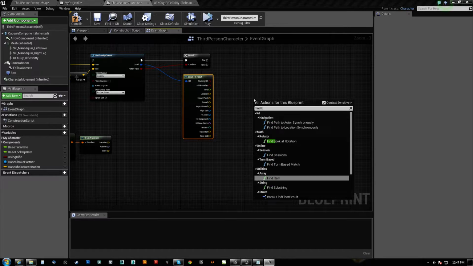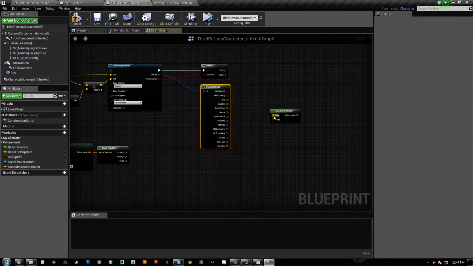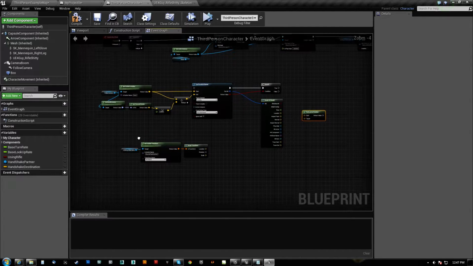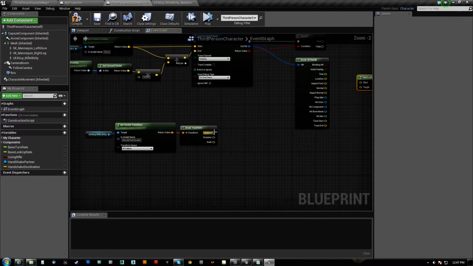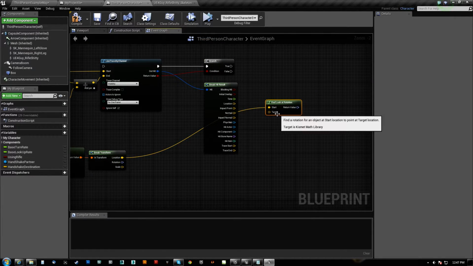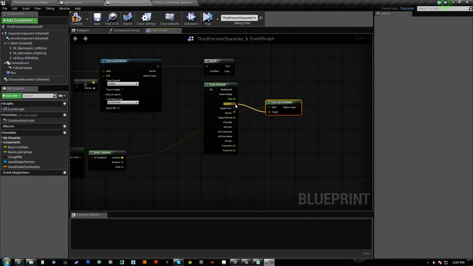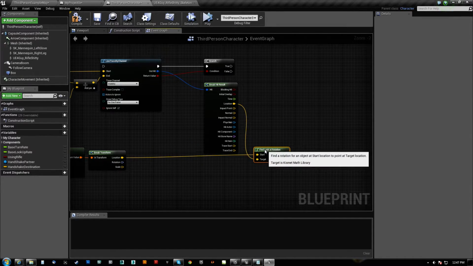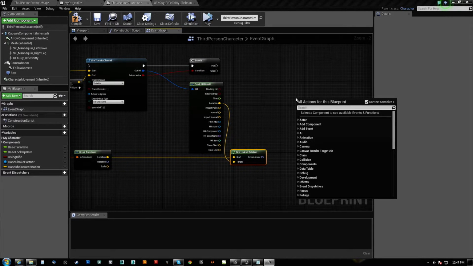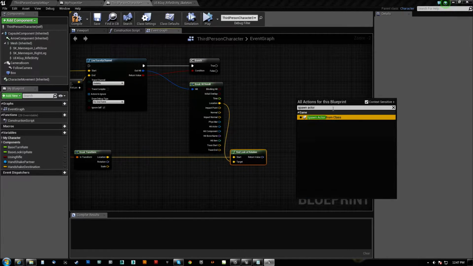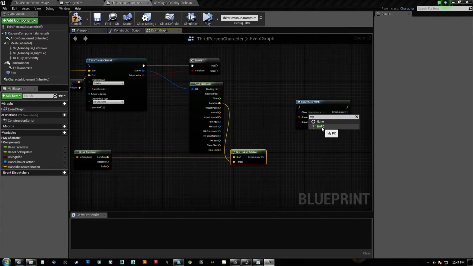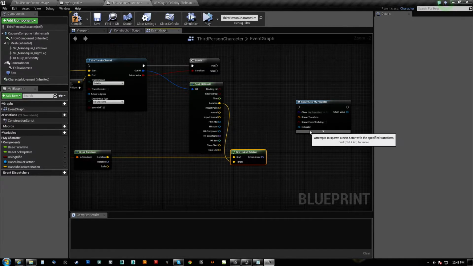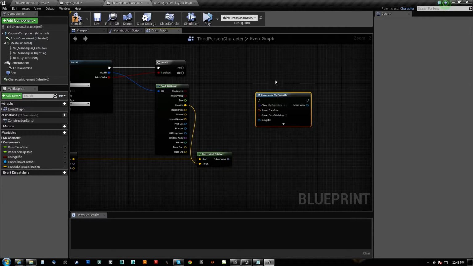So what we're going to do now is we're going to find a lookout rotation between our weapon socket and the point that the trace hit. Okay? And now we are going to spawn actor from class. My projectile, which was oddly not really showing up on the list.